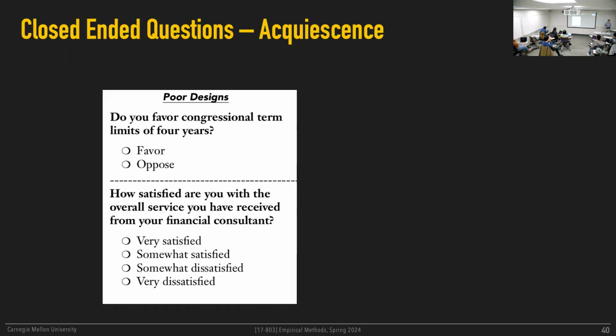Okay, here is an example where acquiescence may occur. Do you favor congressional term limits of 4 years? And then answer options are favor or oppose. Or similarly, how satisfied are you with the overall service you have received from your financial consultant? Very satisfied to very dissatisfied. Why are these bad?